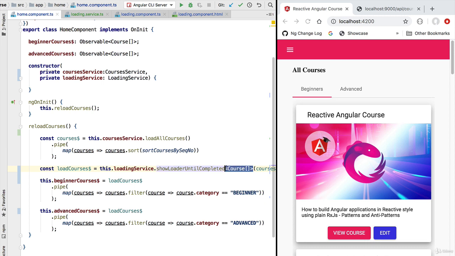Instead, we can omit this parameter, and the implementation of our method is going to infer the type of the load courses observable. If we use the shortcut Ctrl+Shift+P, we are going to see that using TypeScript type inference, this load courses variable is already an observable of course array. This means that the rest of our program is type safe.